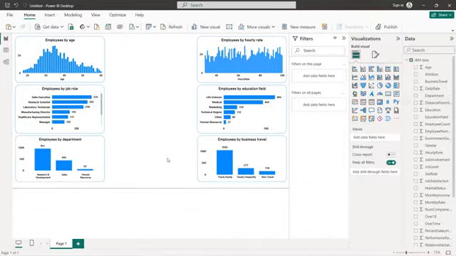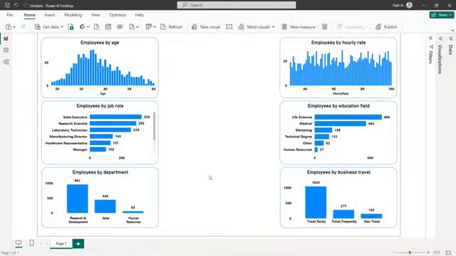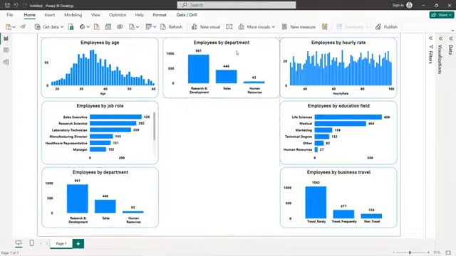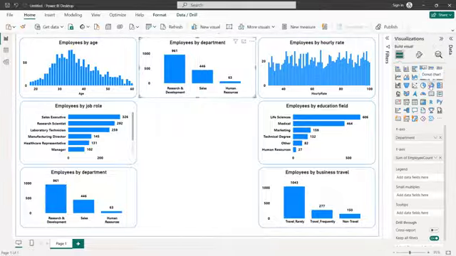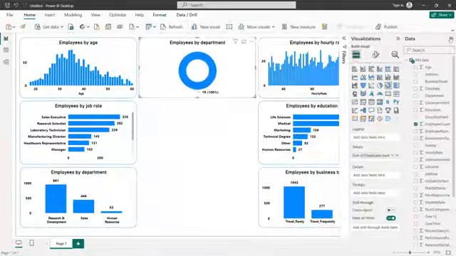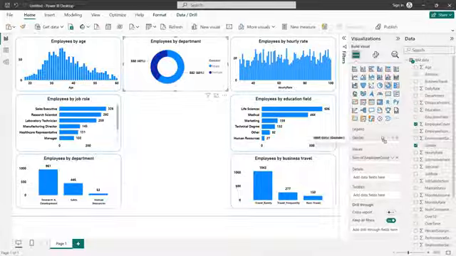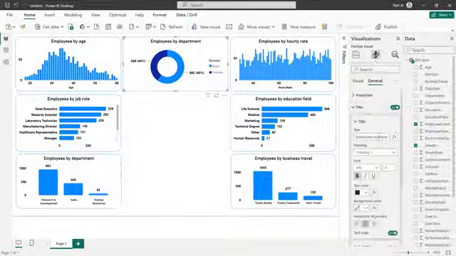Okay, so we go back in here. Next, we are going to create two donut charts, one for the gender and the other for marital status. So click on this one, copy paste, can put it in here, right? For visualizations, we are going to select the donut chart. Instead of department, we are going to select the gender. So I'm going to format that.